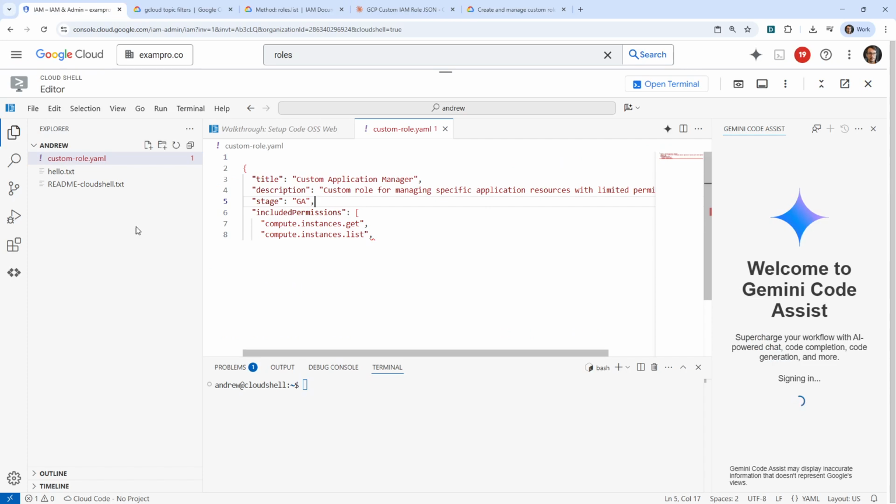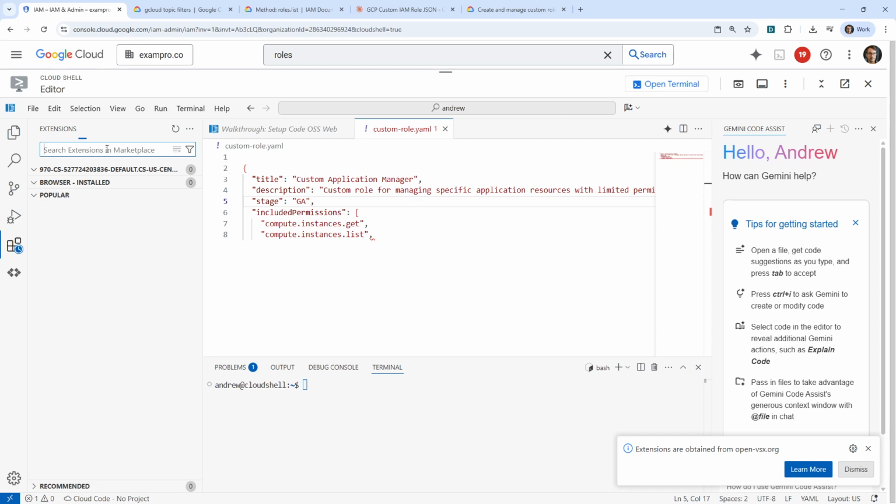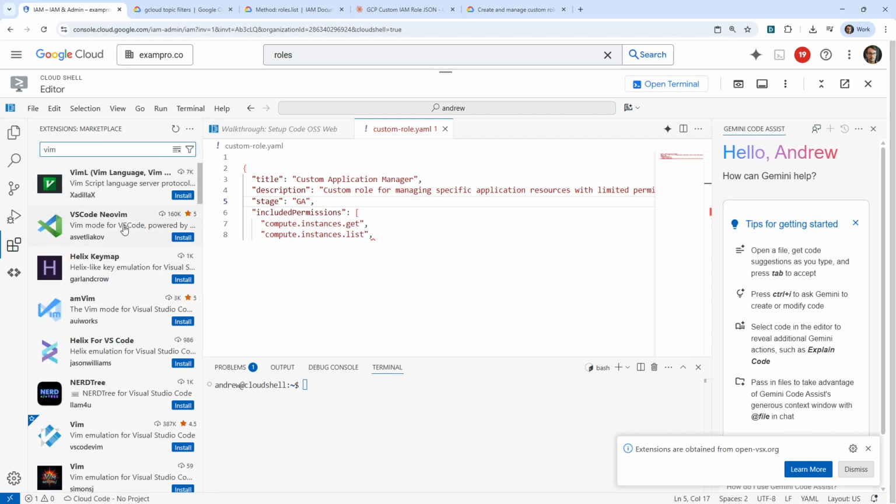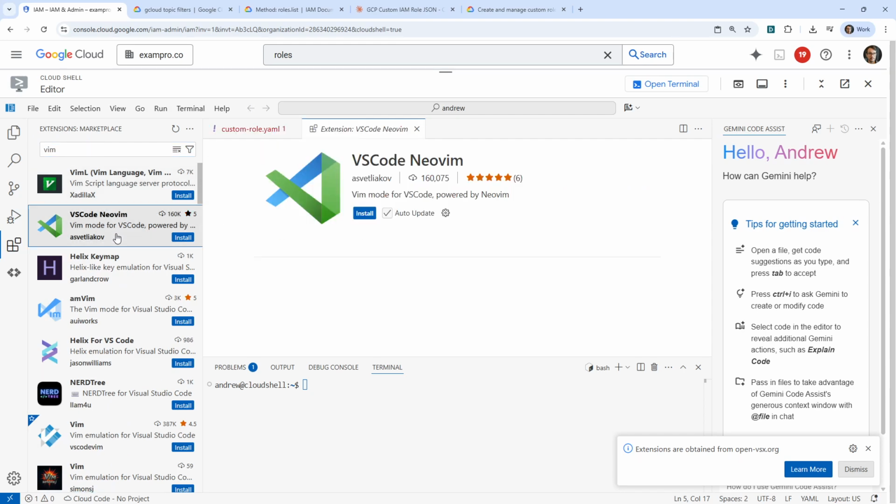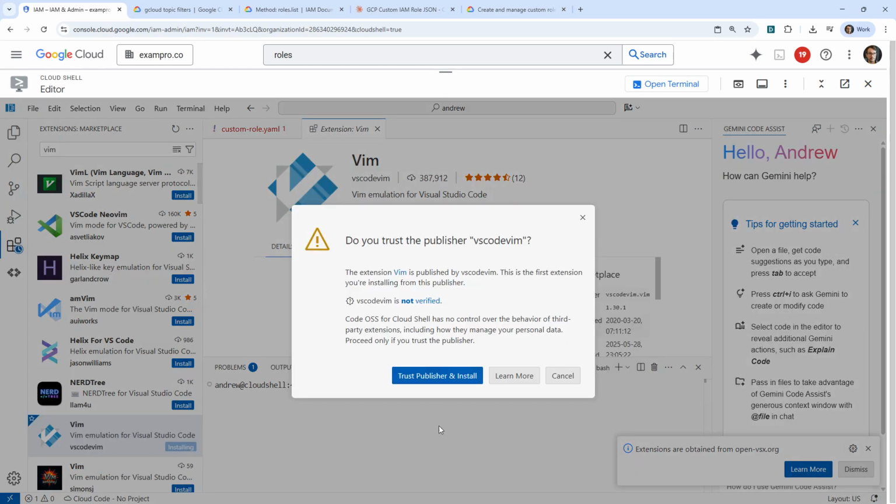Some people don't like YAML because I'm going to turn it on Vim mode. You don't have to do this. Actually, don't do this if you don't know how to use Vim. But if I don't turn it on, I just can't seem to get around easily. I want this one here. There we go. Install.